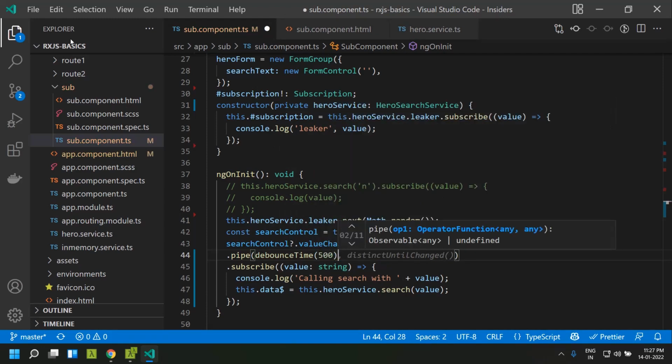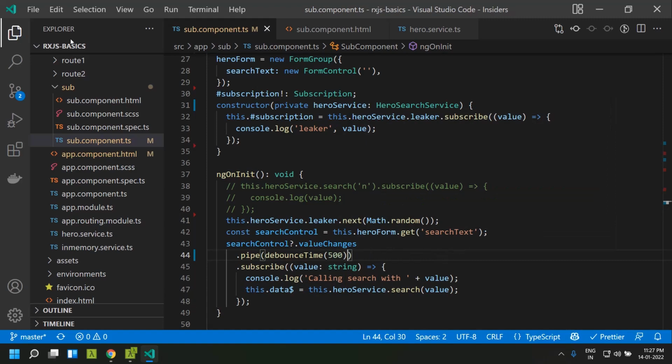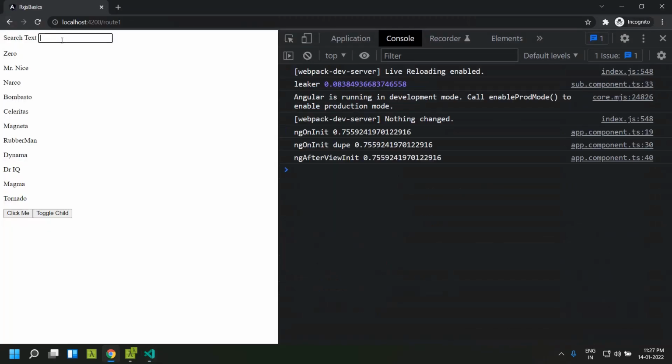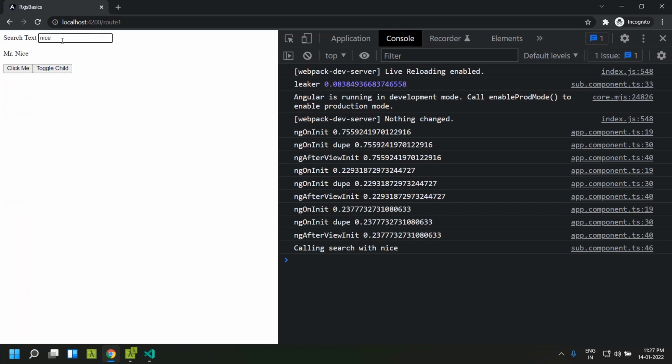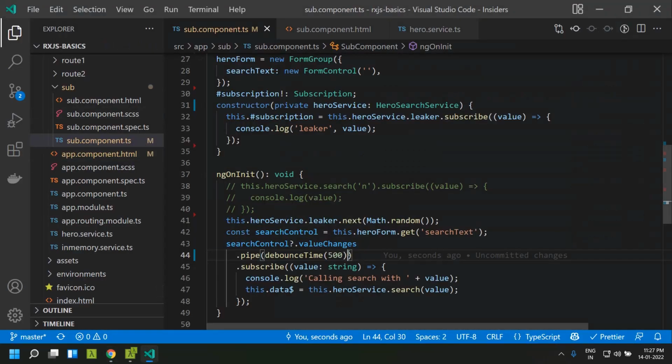Here I am giving it 500. Now what happens is that when I type very fast, like I have typed the word nice, you can see that only a single API call has been made. This is because the debounce property will not allow sending the changes immediately to our subscriber, but only when a particular stable time period of 500 milliseconds has been reached. At that time only the value will be sent to a subscriber. So this is one operator which we can make use for delaying our API responses.